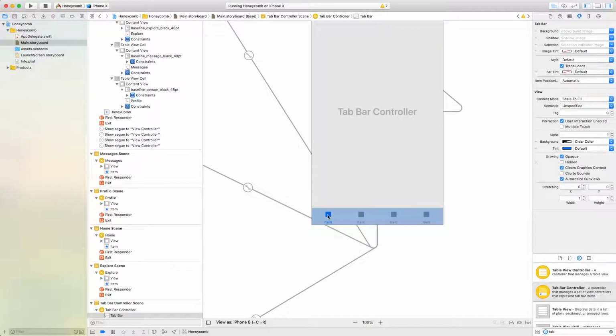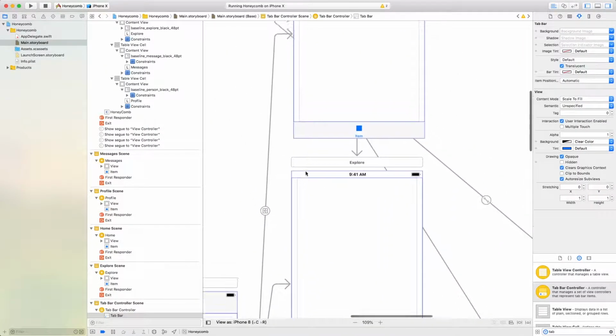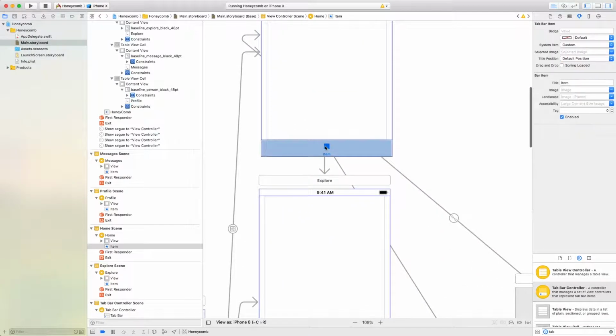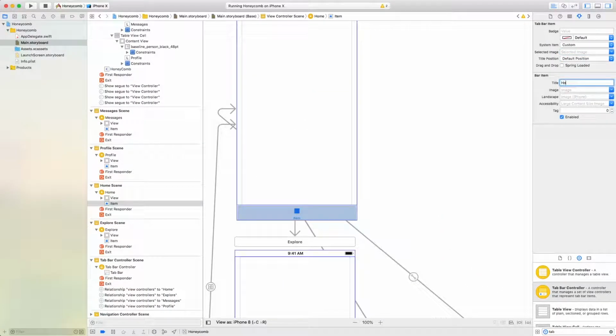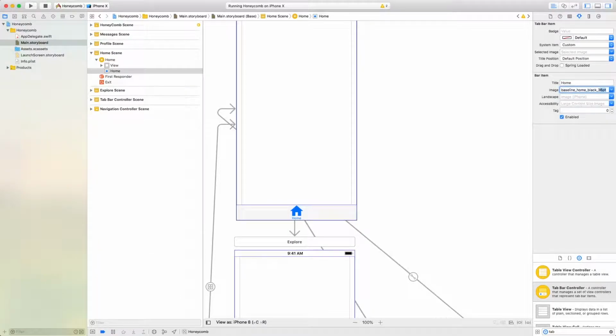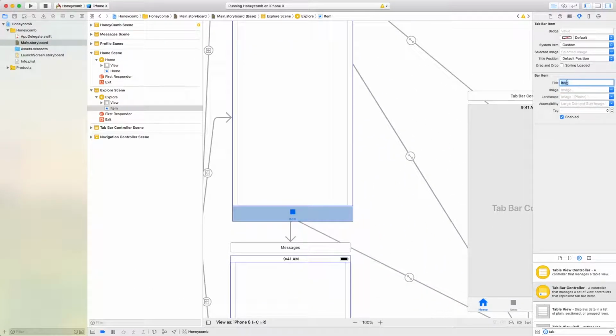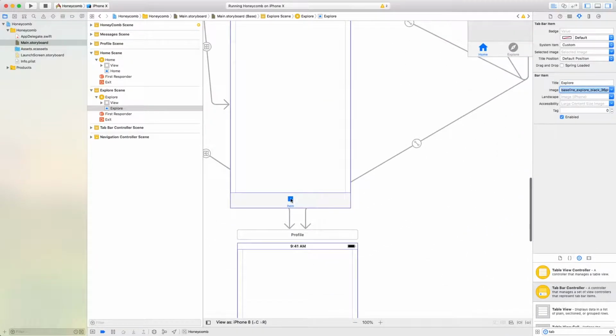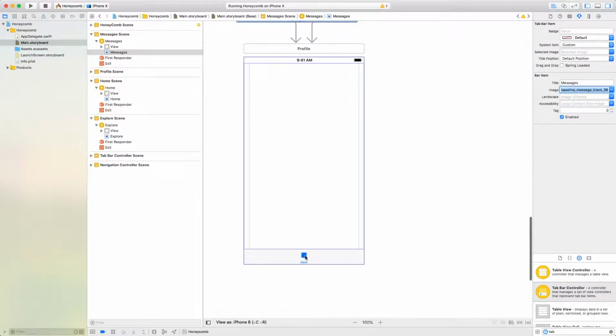Now we want to configure these buttons and icons and titles. You do that from the View Controller itself. Select the button at the bottom and then you can set the title here and the image here as well. This time we'll use the 36-point button from Google Icons. We'll repeat this for Explore, Messages, and Profile again.